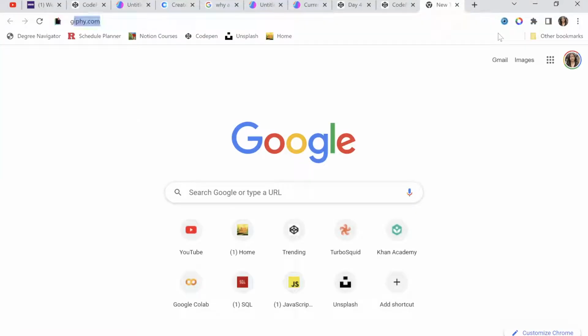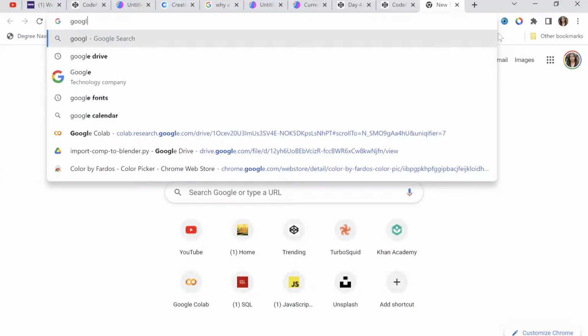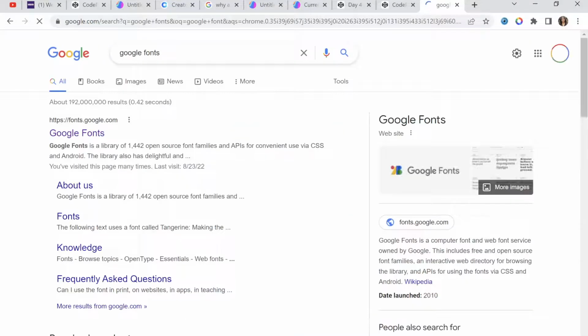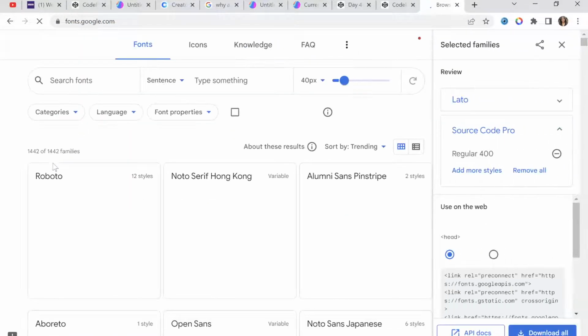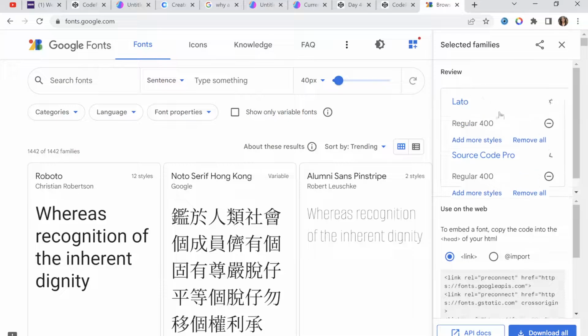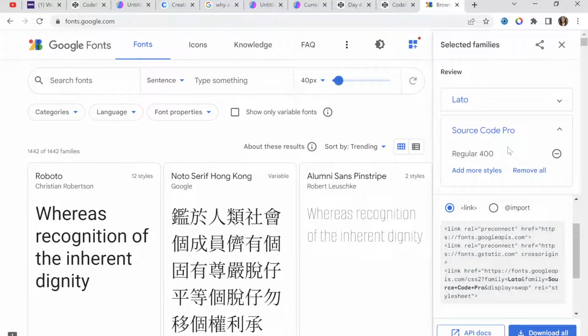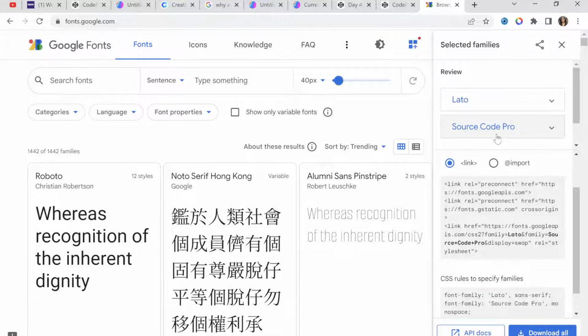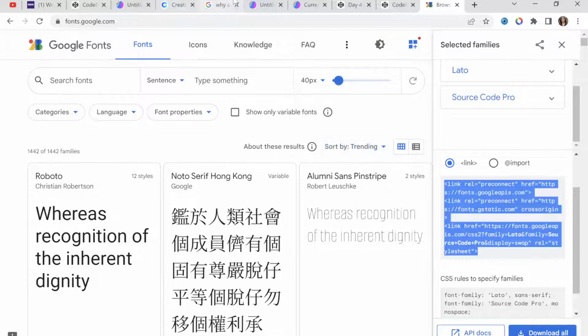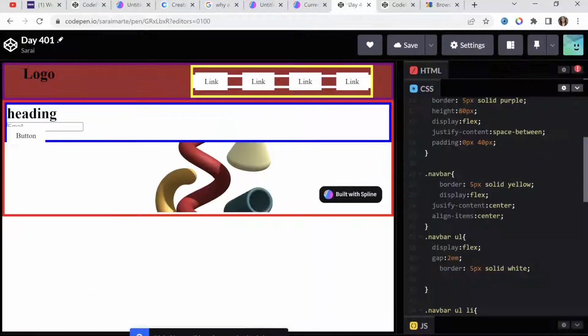So let me go to Google Fonts and get the font that I want. I always use Lato, so I already have it here. Just search up Lato, get the regular 400. I also use, wait, did I? Oh, okay. And then just copy the link, right? And then I just go into the head tag. This is where the head tag comes in.